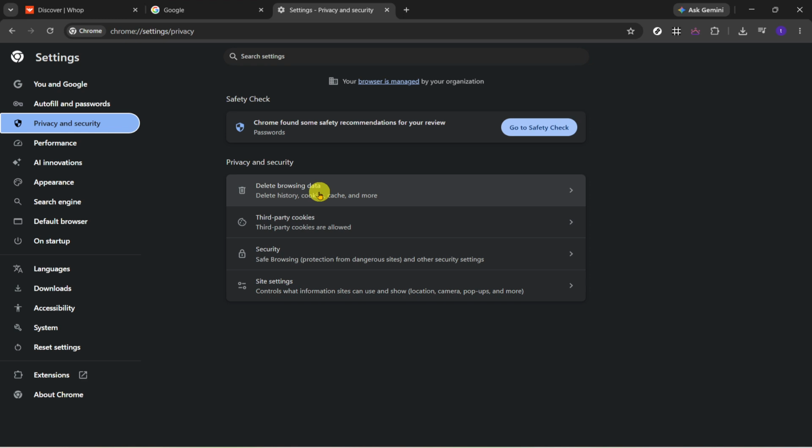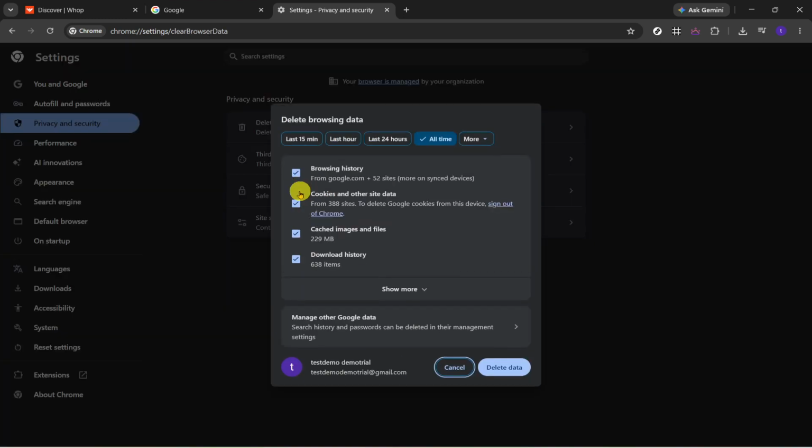Now click on Delete Browsing Data. This opens the cleanup panel where you can remove stored information from your browser. Clearing this data can often fix login loops, failed sign-ins, or pages that don't respond the way they should.